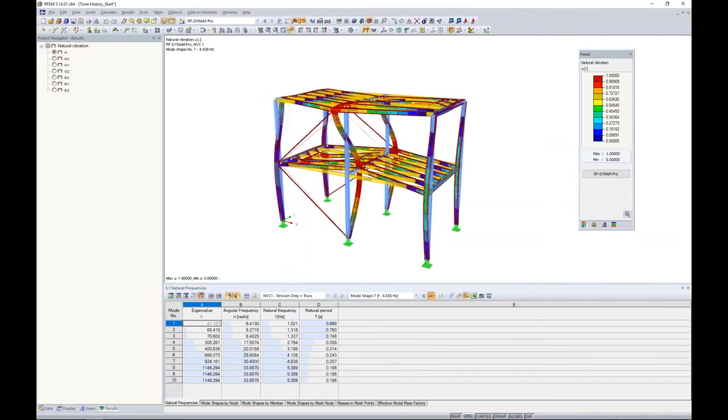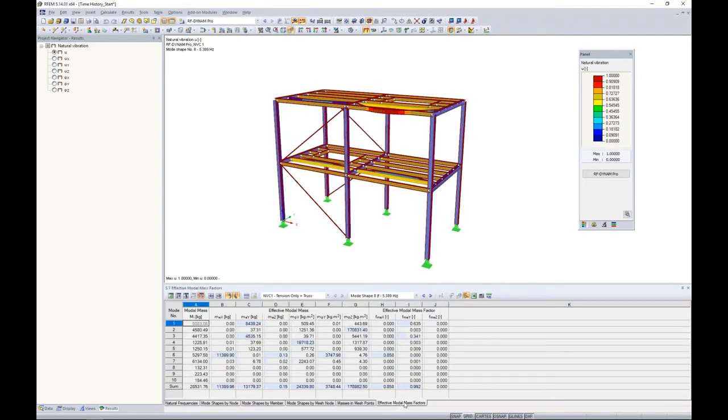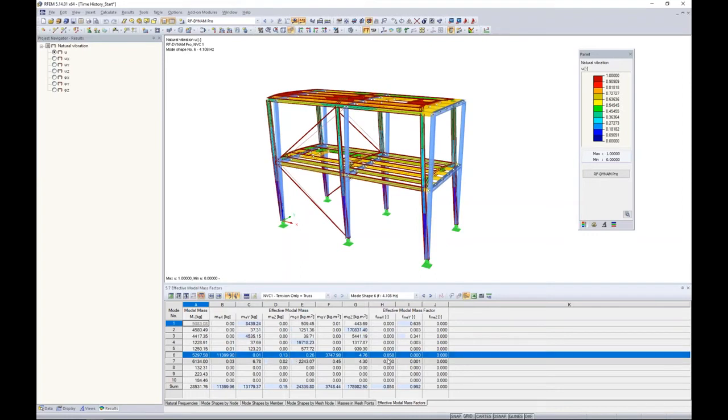So I can cycle through these mode shapes to view how the structure is behaving based on the different eigenvalue modes. Now, probably the most important table that we immediately want to jump to is the effective modal mass factors. So this is going to show me my mass participation in the global X, Y, and Z directions. This is also going to tell me what my dominant modes are. So if we take a look at mode shape number 1, this looks to be the dominant mode shape in the Y direction. I have the most mass participation at 64% here. And moving on down the table, it looks like mode shape number 6 with 86% mass participation in the global X direction would be my other dominant mode.